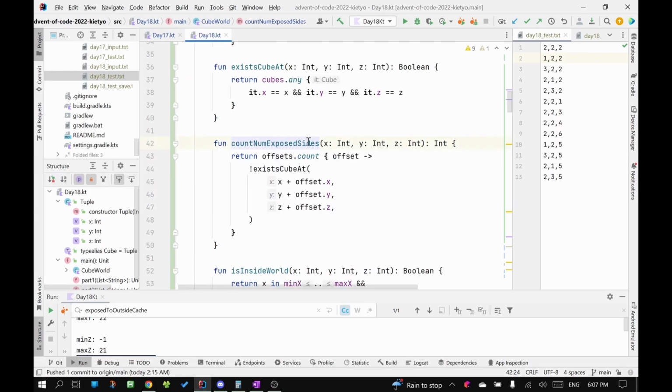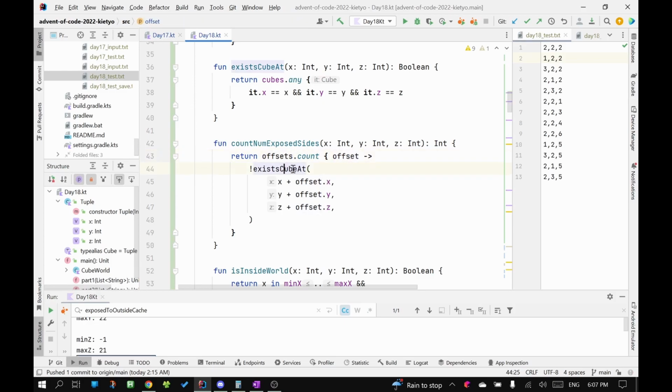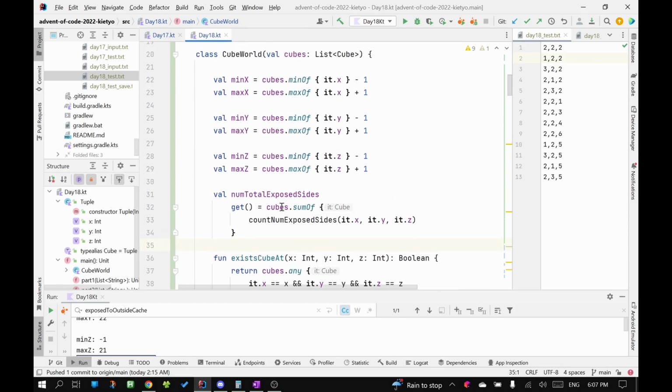So back to this function, what we would do is we would iterate through all of these offsets, and then we would check whether or not there exists a cube there. And if it doesn't, then we count that side. That is basically it for part 1.